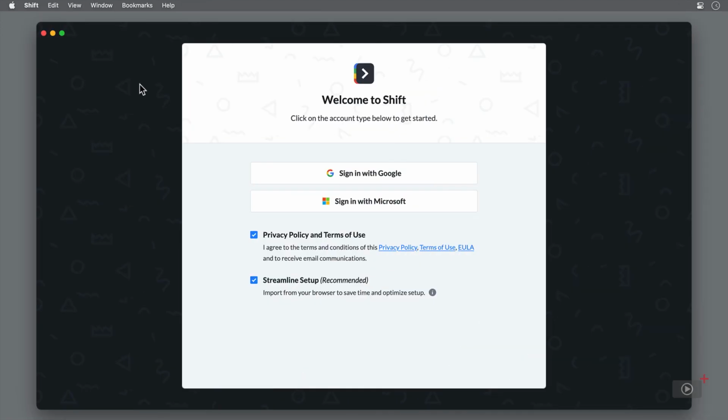The first step is signing into Shift, and for this, you'll need to already have a Google or Microsoft account. The program uses this as your base account for Shift. We'll use Google for this video, but the process is basically the same for Microsoft, and if you want to add both accounts, that can be done later.